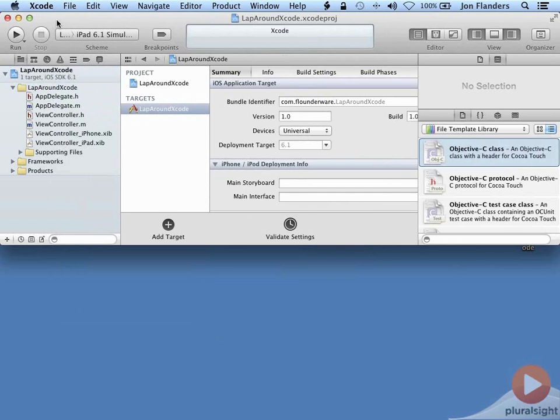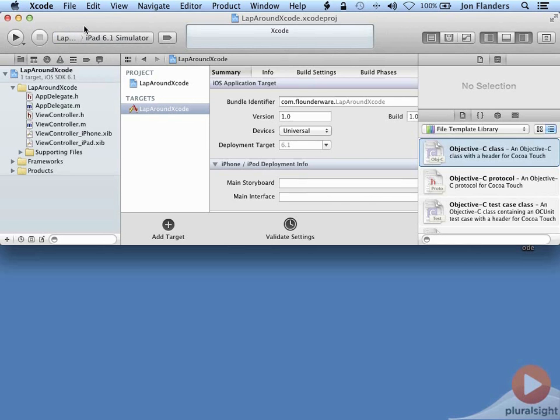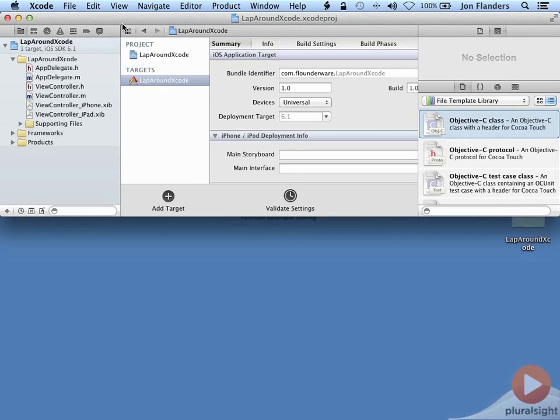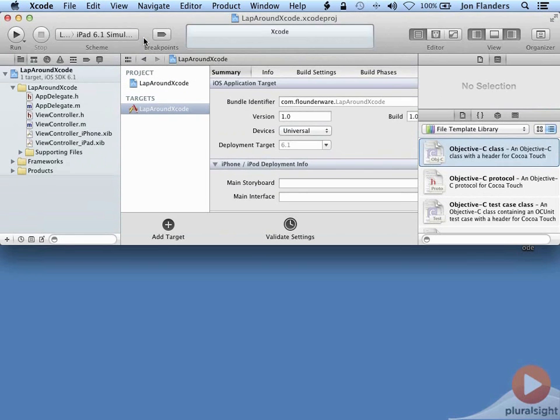Up at the top, we've got the toolbar. You can customize this if you'd like. So you can say, I only want to see icons, or I want icons and text, which is the default, or just hide the toolbar depending on what you're doing. Looking for more screen real estate, hide the toolbar. I generally leave it open, but again, it's a personal decision.